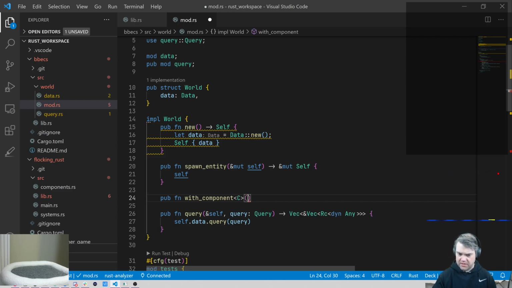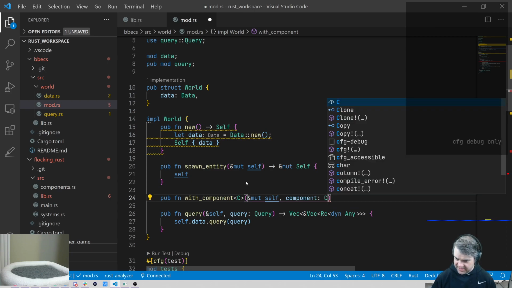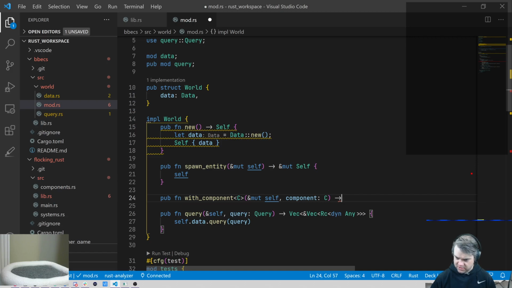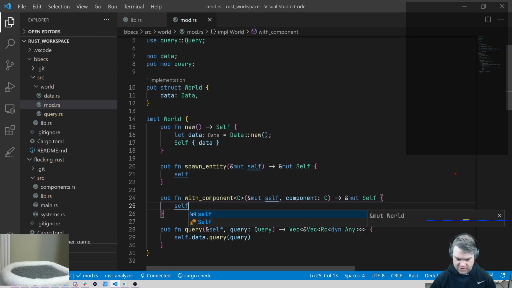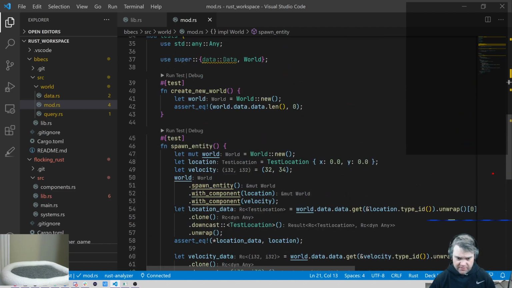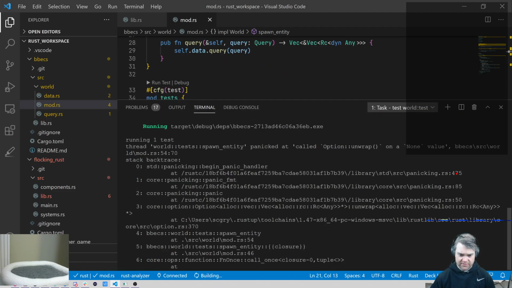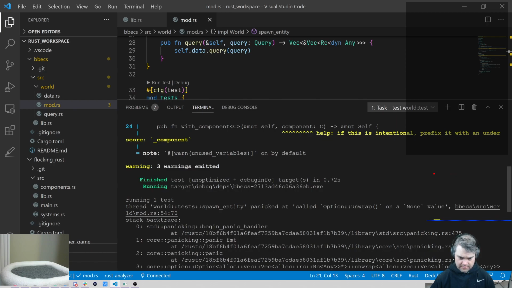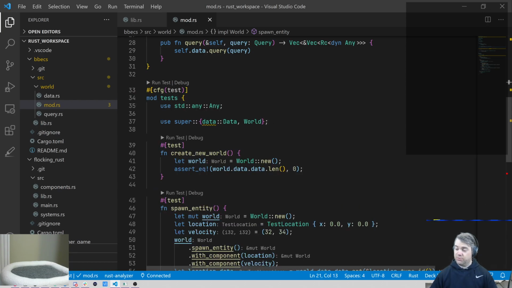Then we're going to take in a mutable self, which is coming in from this. We're also going to take in the component, which is type C, and we're going to return a mutable reference to self. If I just do that, you're happy here and you're happy down here. If I try to run this test, we should get a failure, because we couldn't unwrap from the data since nothing actually made its way inside of it. So, perfect.